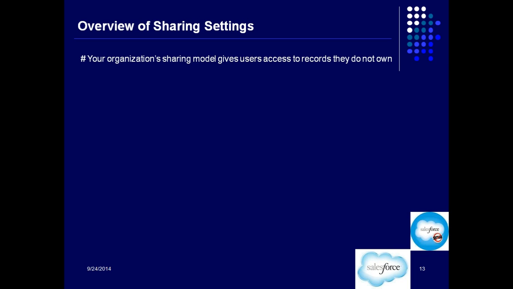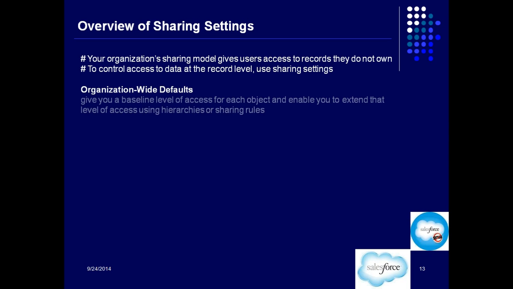But the sharing model is all about defining what will happen to the data that the user does not own, whether the user will get to see the data that he does not own. So the sharing model basically defines that part. To control access to the data at record level, use sharing settings. In sharing settings there are two things. One is organization wide default.